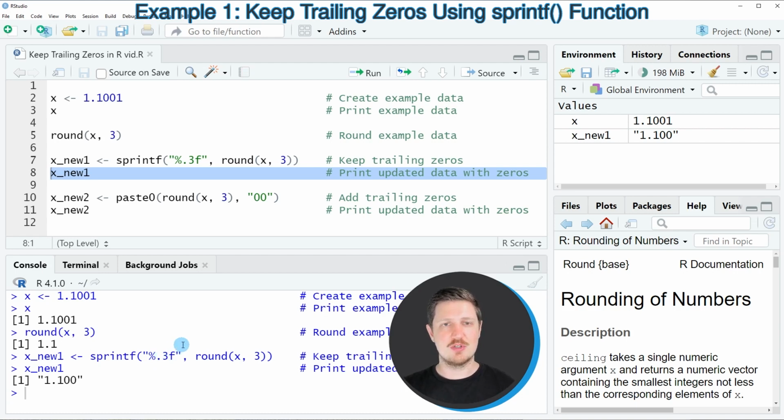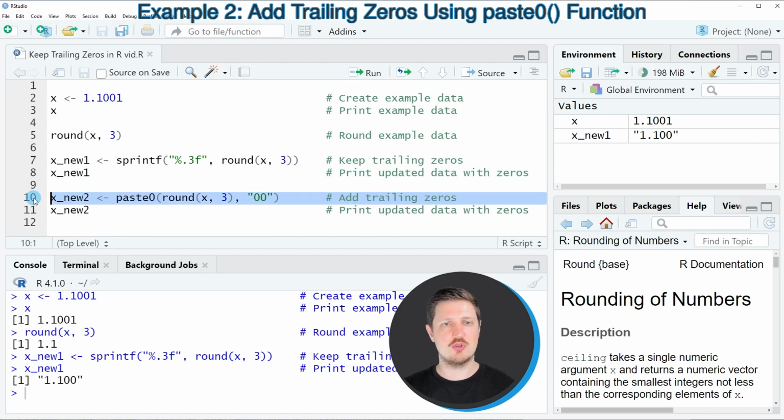However, in this first example I have explained how to use the sprintf function to keep trailing zeros. It's also possible to use the paste0 function for this task, and this is what I want to show you in the next example in line 10 of the code. So in this example I'm using the paste0 function, and within this function I'm once again using the round function to round our data, and then I'm specifying 2 zeros within quotation marks on the right side of the paste0 function, and as in the previous example I'm storing the output of this in a new data object that I'm calling x new2 in this case.